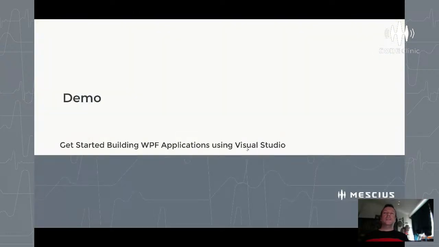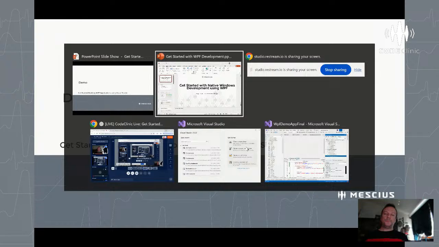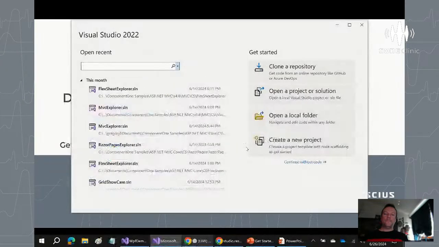So next, what I'd like to do is we are going to move on to a demo tutorial of using WPF inside Visual Studio. As I mentioned, Visual Studio is the main tool that you use to develop WPF applications. You can get a free version of Visual Studio. That's actually what I'm using, the community version. Once you launch Visual Studio, you can go to Create a New Project.